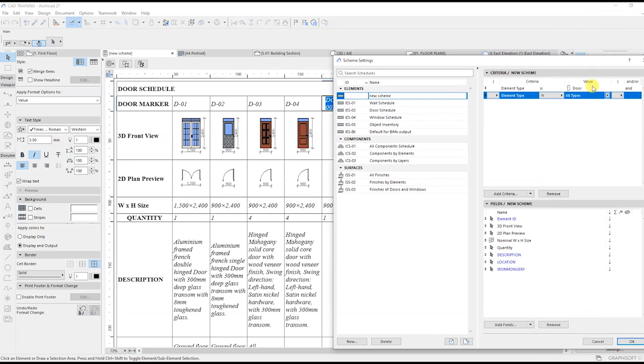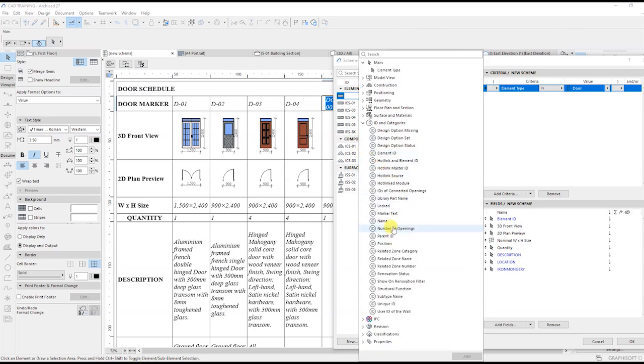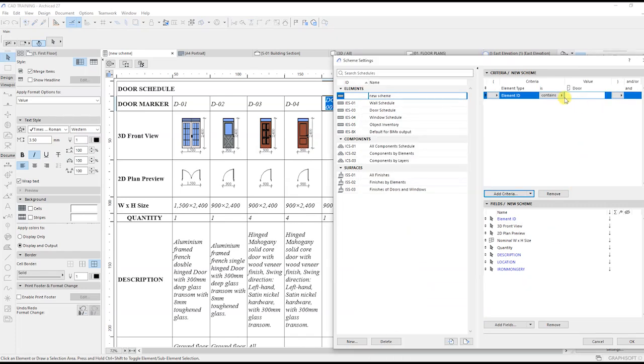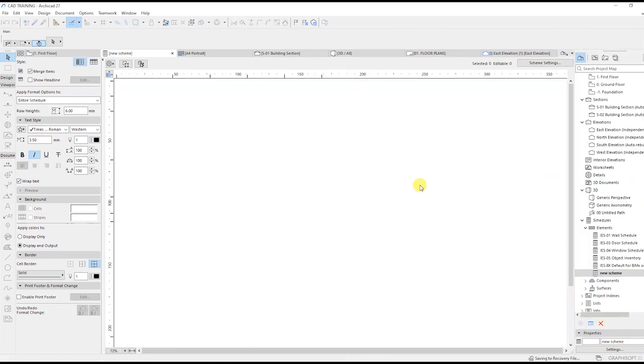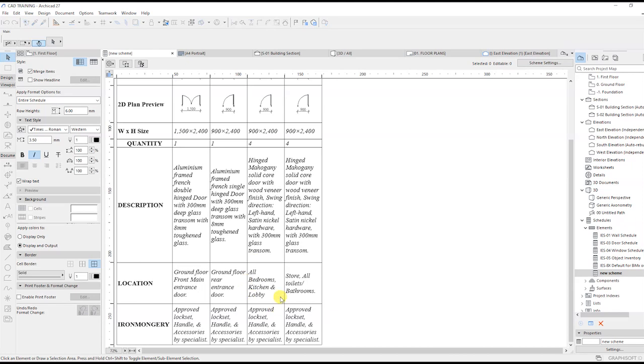So I want, let's first remove this. First go back and look for ID because that's what we want to use to eliminate. Look for element ID, add. So under criteria we put is not inclusive. Then under value type in that name. You click OK, so that layer will not be included in our table. Hope you can see that. Yes.